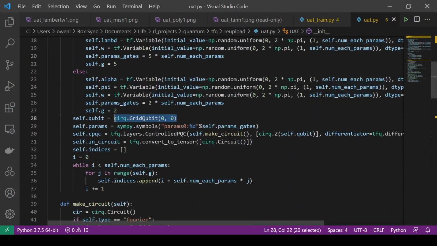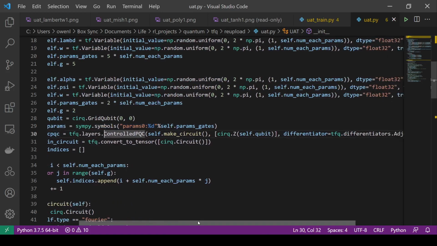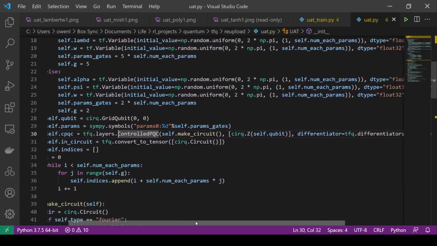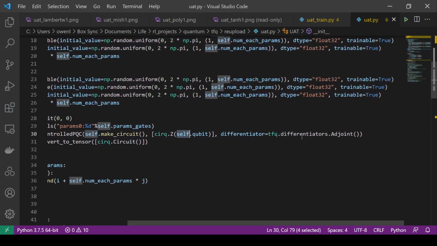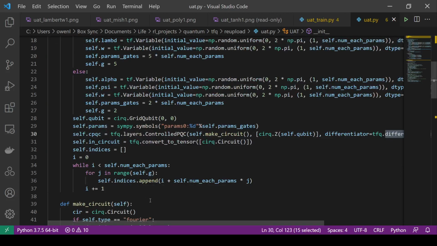We have our single qubit. We create our circuit symbols, and then we create our controlled quantum layer, with which we create the circuit. We read out in the z direction on the qubit, and we use adjoint differentiation. We have our default blank input circuit, and once again, if you need more explanation, I recommend you check out the replicating variational quantum policies video for why this is here.